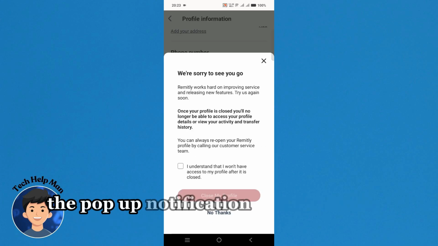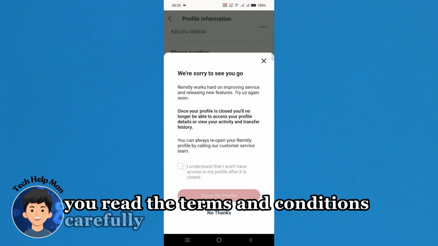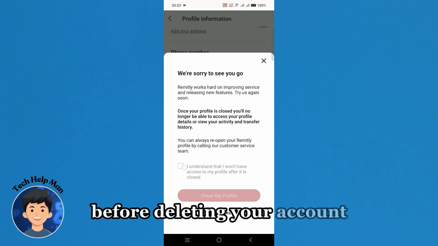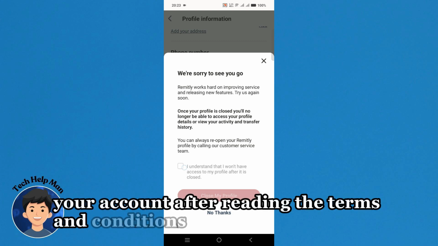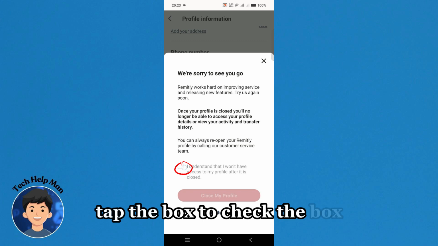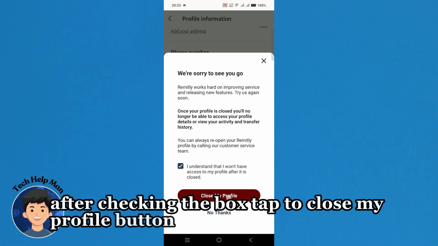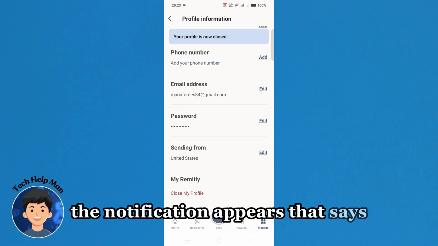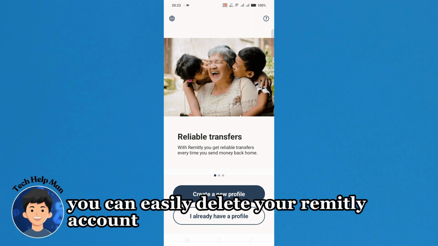The pop-up notification appears where it says, "We're sorry to see you go." Make sure that you read the terms and conditions carefully before deleting your account in Remitly to make sure that you have no regrets about deleting your account. After reading the terms and conditions, tap the box to check the box. After checking the box, tap the Close My Profile button. The notification appears that says your profile is now closed, and by following the steps, you can easily delete your Remitly account.